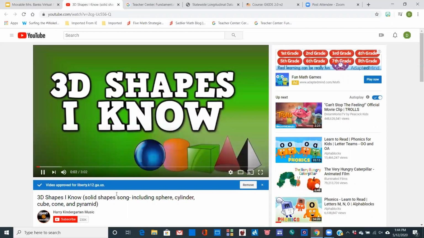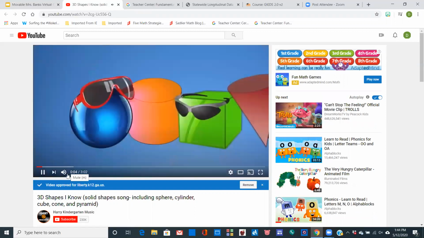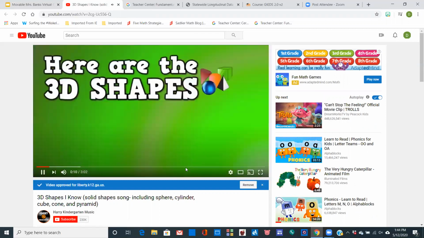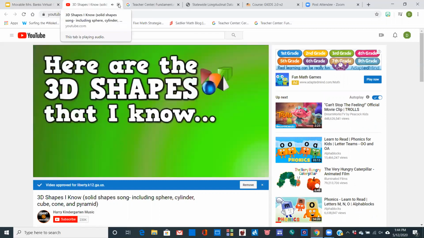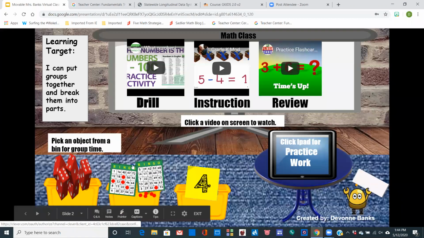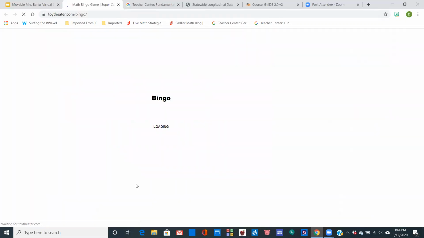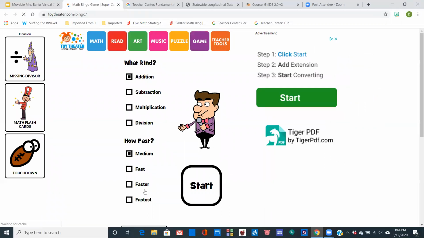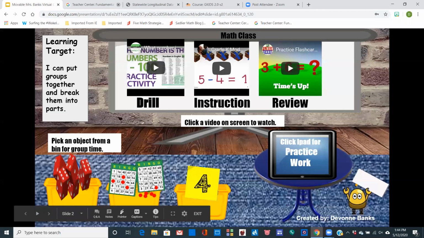And it will show them the video. I'm a 3D shape expert. Here are the 3D shapes that I know. Next, to go back to the class they were just in. And the same thing, if they click on a dice, it'll take them to another website. And this one, I added a little addition game, subtraction, multiplication, division that they can practice. And when they finish, again, click on the X, takes them back.